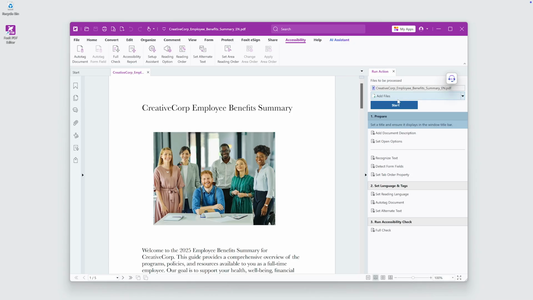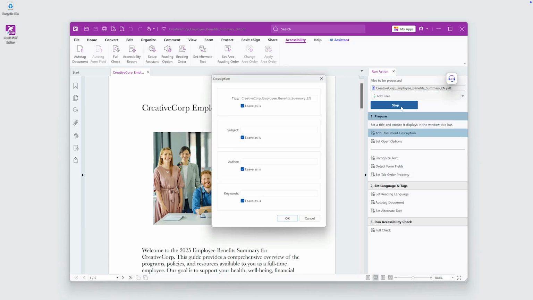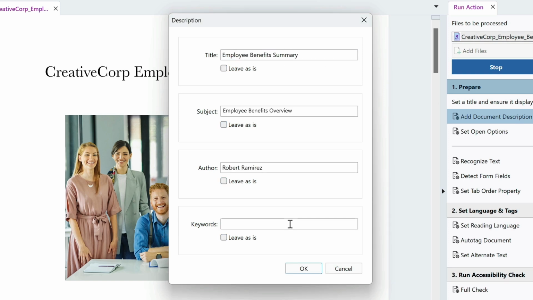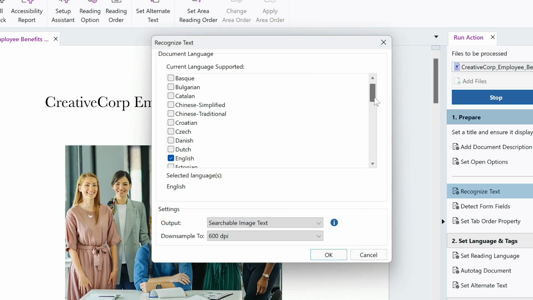I'll click Start to begin the process. The first step is adding a document description. I'll uncheck anything I want to skip, and then add a title and subject. Next, it asks me to recognize text. I'll choose the language and click OK.